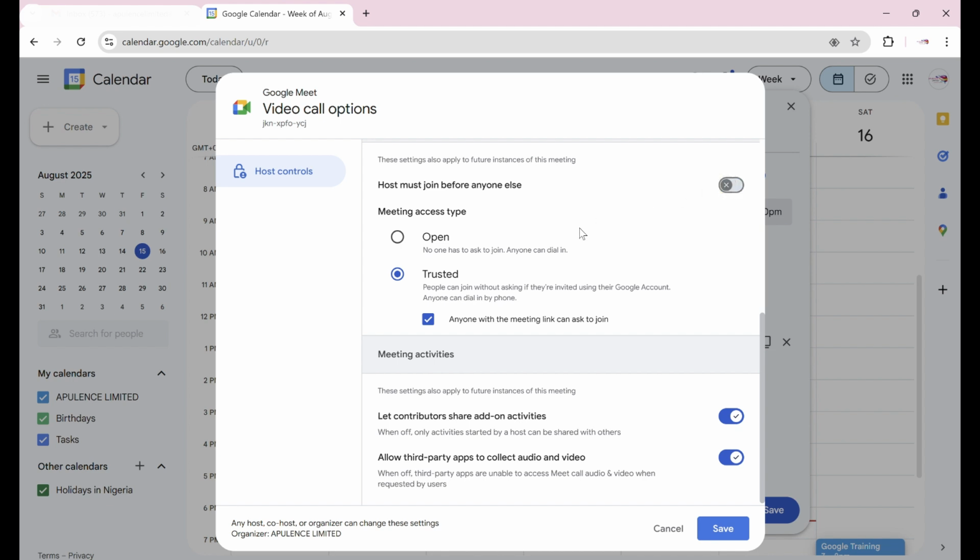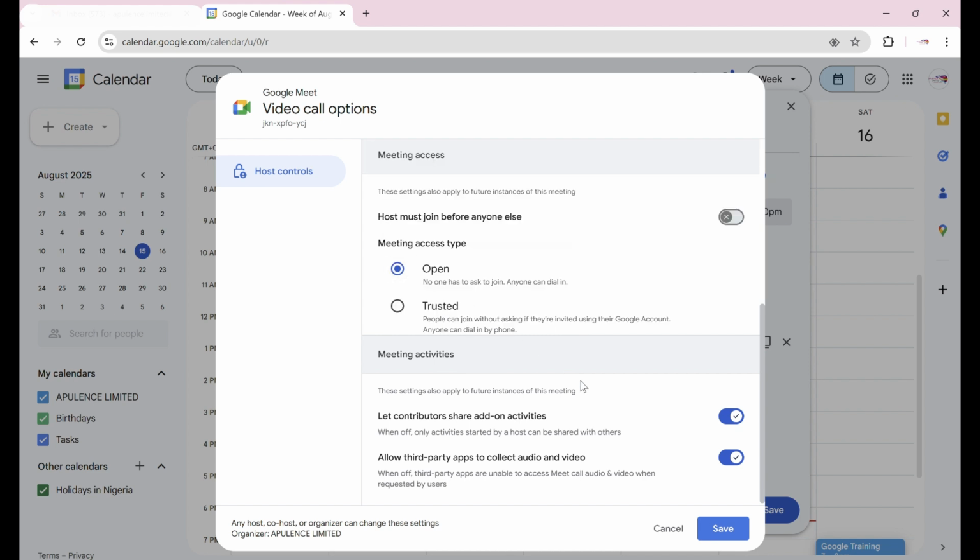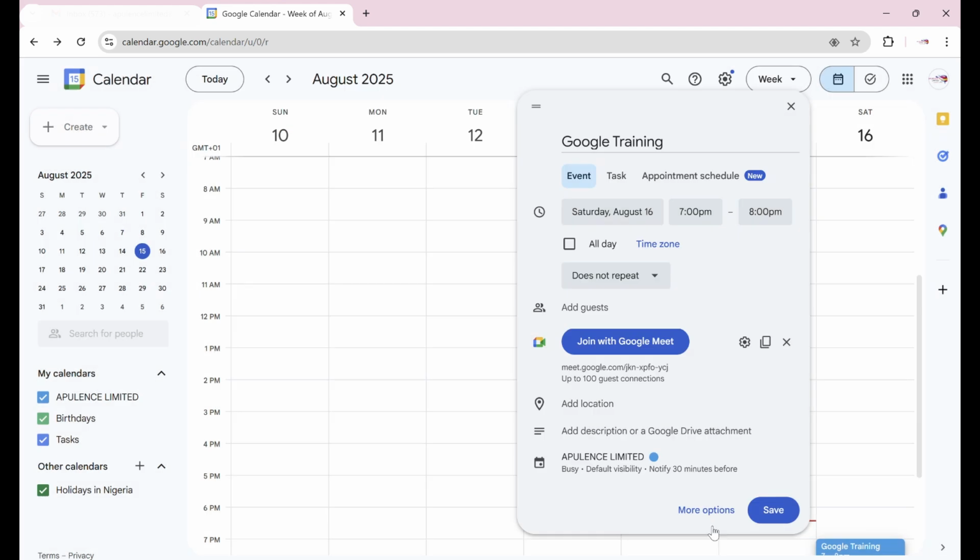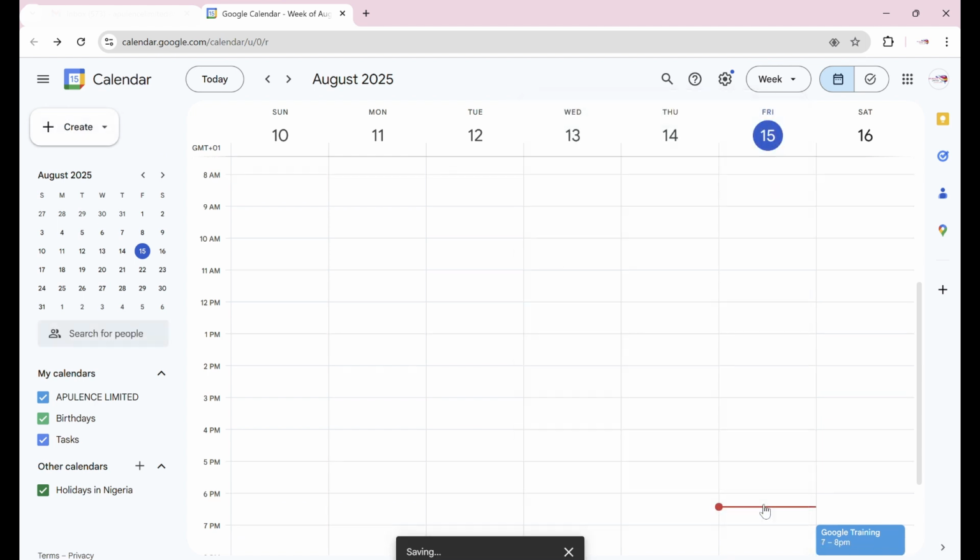So toggle this off. Then meeting access type is by default set to trusted, so anyone with the link will have to ask to join. So you set it to open, and then you save these settings. Let's copy the info here, then save. We have saved this now.